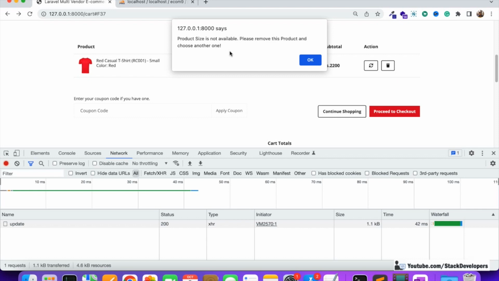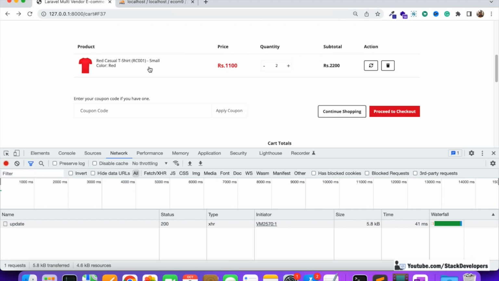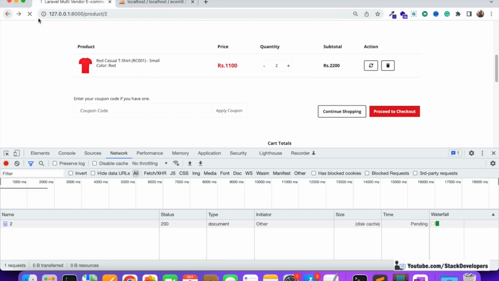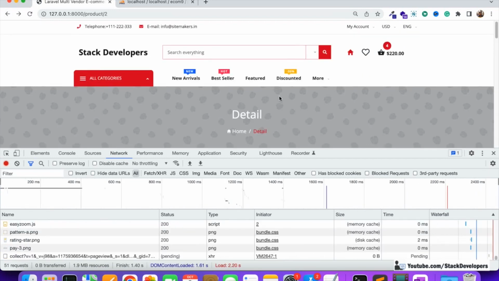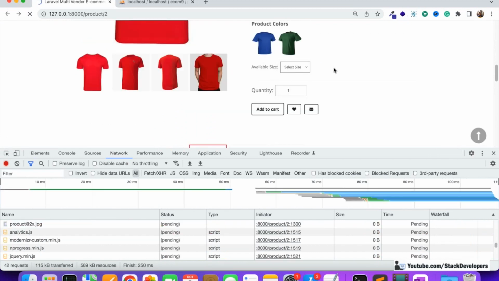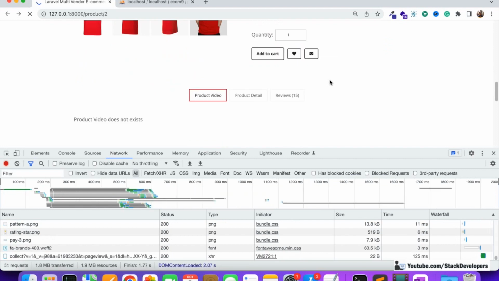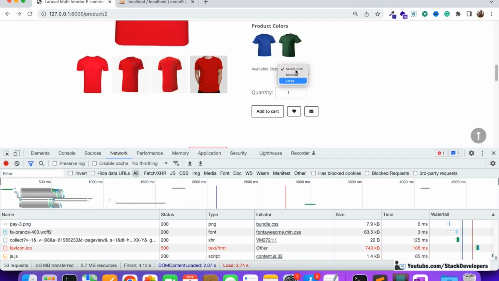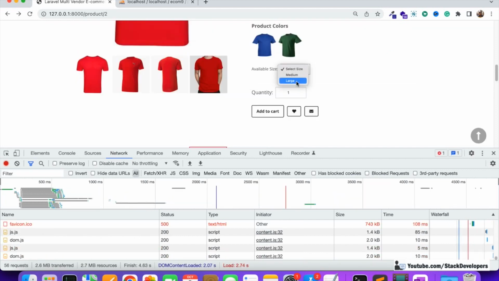So the message is coming to the user that they can remove this product and choose another one. Though this size, small red, will not be available, if he checks the product detail page, it is gone away. You can see if I refresh, the small size must not come. If it is not available, you can see the small size is not coming at all.